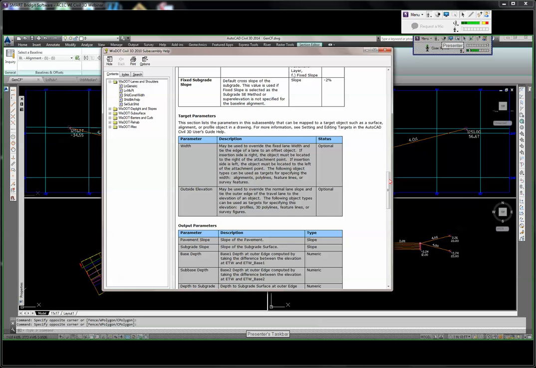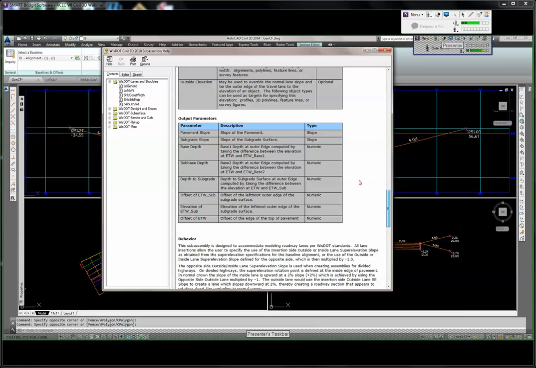Below that, and not all of them will have this, the output parameters are available. Now, what the output parameters on a subassembly are for is to pass information from this subassembly to the next one in line.